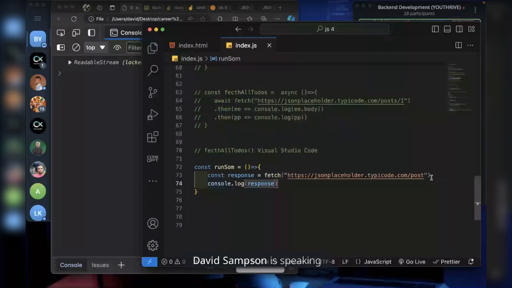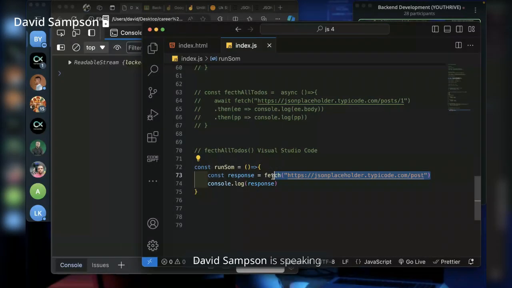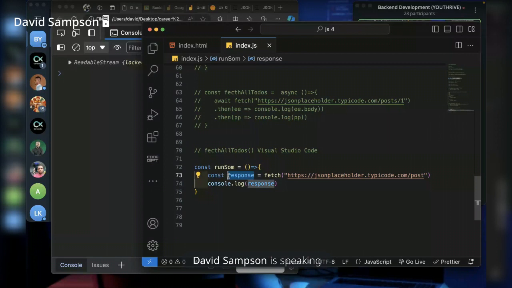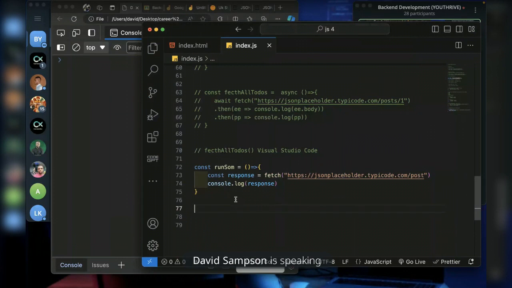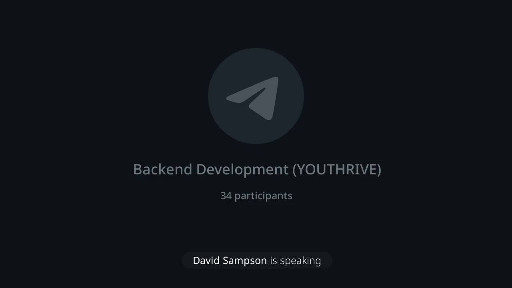So you are making a request here, and you are saving the response inside this variable and you are console logging the variable. So if I refresh this, I have not called the function. I need to call the function, run something, and save.